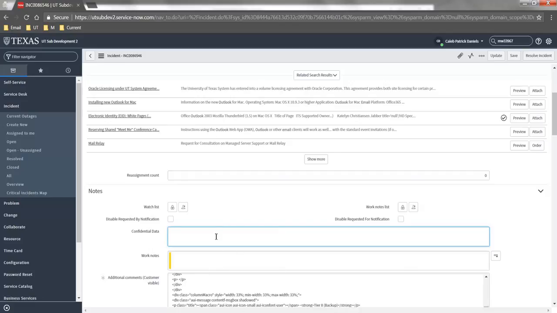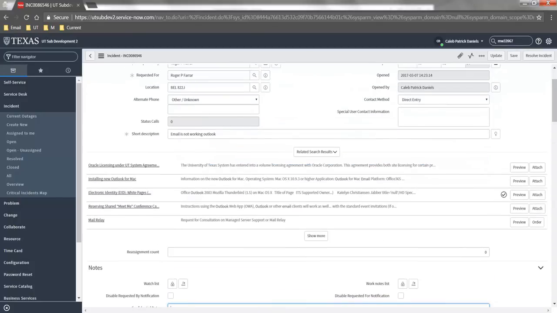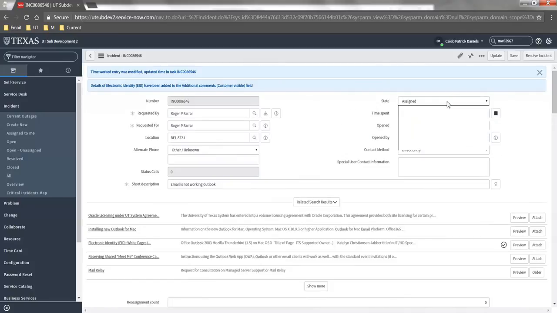If you use the private ticket option, fulfillers that are not in the assignment group the ticket is assigned to will only be able to see that the ticket exists, but they will not be able to see any of the information on the ticket. Once you're ready to close the ticket, you can click Resolve Incident at the top or bottom of the ticket, or you can simply change the state to Resolved.